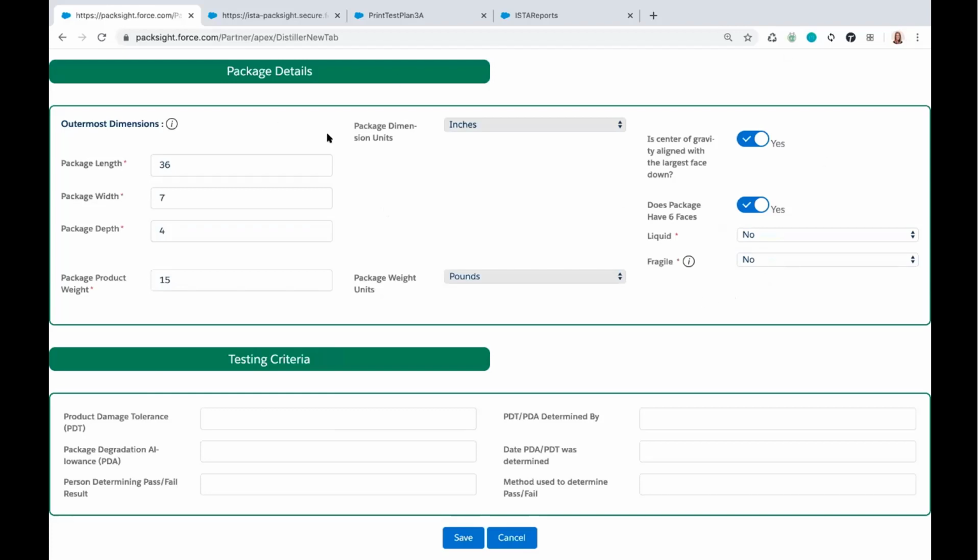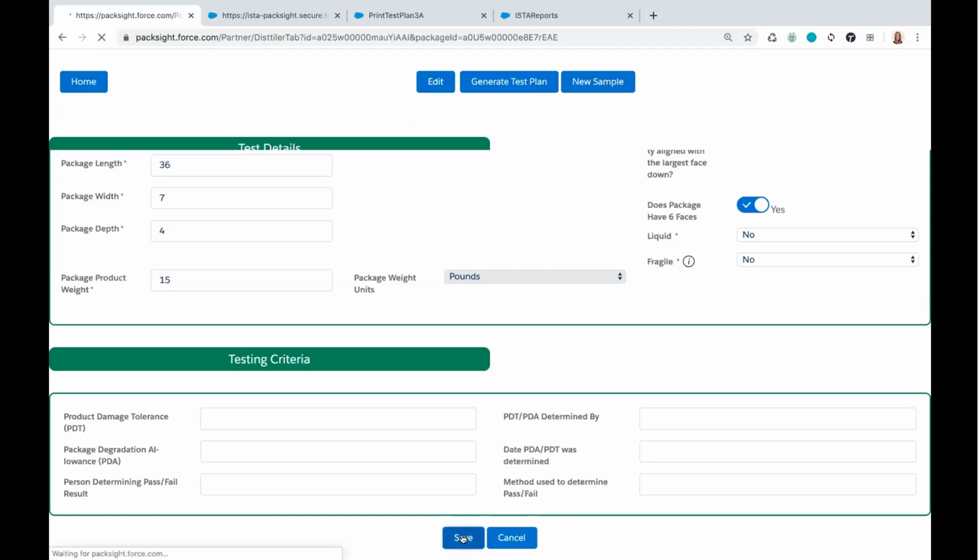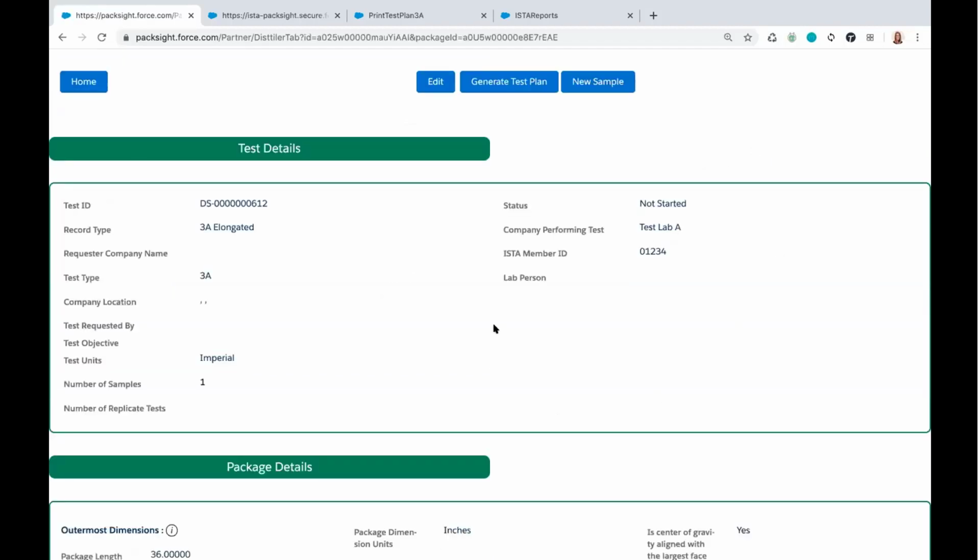Yeah, so I'm gonna just fill out the package as I know it today, and PackSight's gonna do a lot of the heavy lifting behind the scenes. Again, this is a section I'll skip for now, but you can enter your damage tolerance and degradation allowance requirements here. So I'm gonna click save for now. And then PackSight's gonna give me this page here.